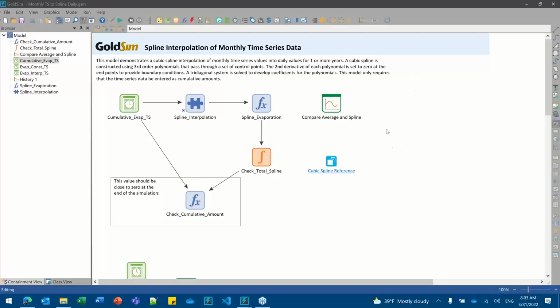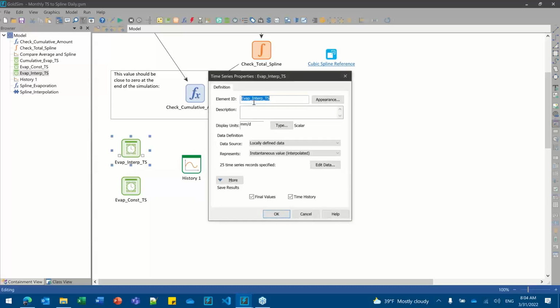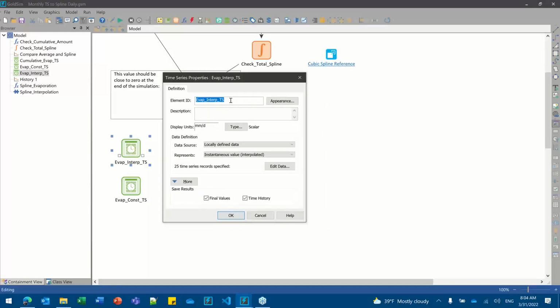Okay, so in this model that we're looking at right now, I'm just going to scroll down. I have a couple of example time series elements here, and these two time series elements contain the same data. Let me open up one of them. This one's called evap interp ts, meaning evaporation. It's data that represents evaporation rates in millimeters per day.